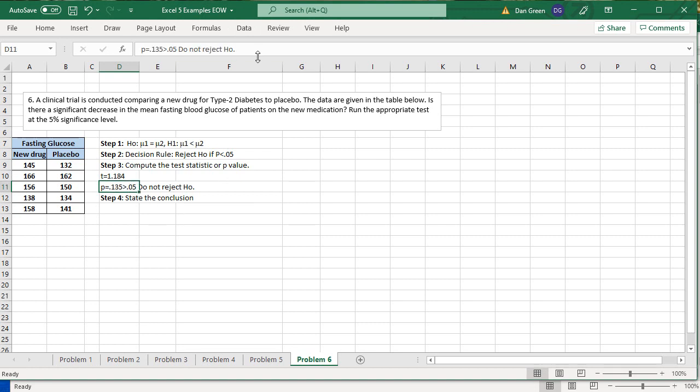And again, we want to note here that we use the Excel online workbook to get that p-value. And we'll go ahead and state our conclusion. So if we did not reject, we're going to conclude that there is no significant decrease. So there is not a significant decrease with the drug. So that drug is not working.